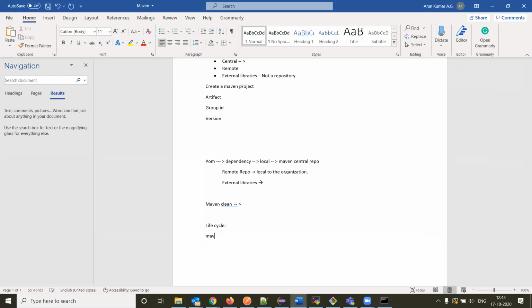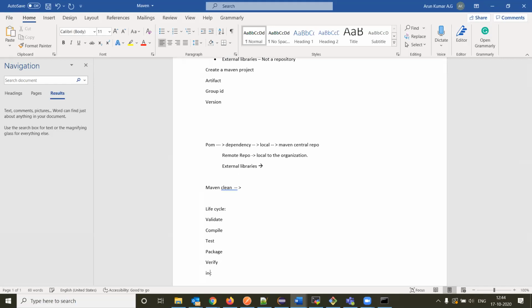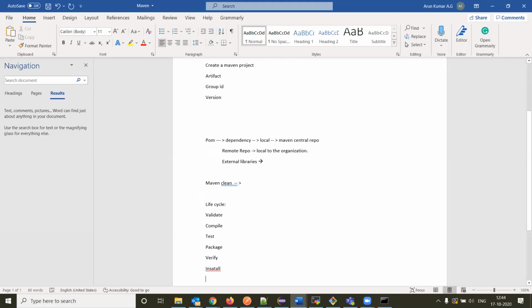First one is Maven validate. Second one is compile. Third one is test. Fourth one is package. Fifth one is verify. Sixth one is install. And seventh one is deploy.